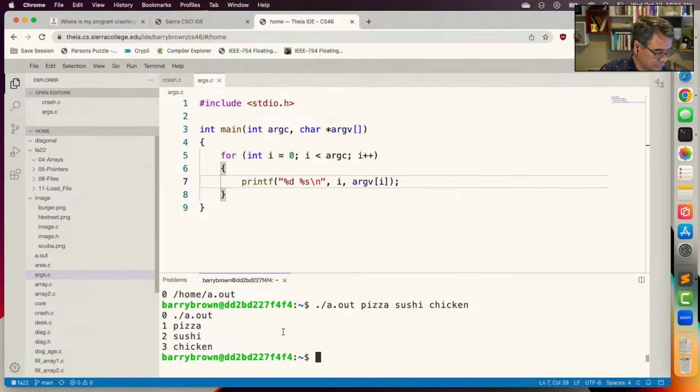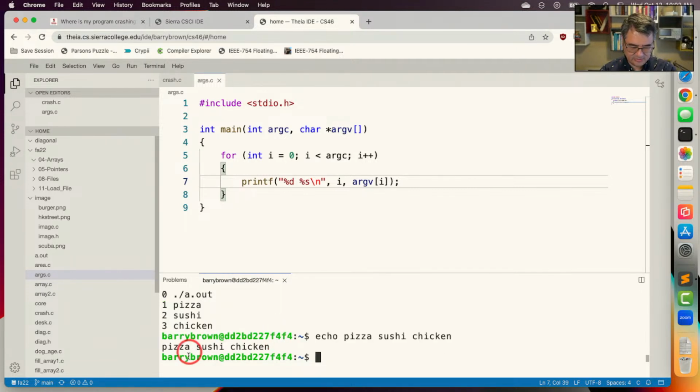So as someone pointed out, this is essentially what the echo command is. If I type in echo, pizza, sushi, come on, I can't type today. All echo does is it just prints out all the elements that are in this array. So we can duplicate this behavior.